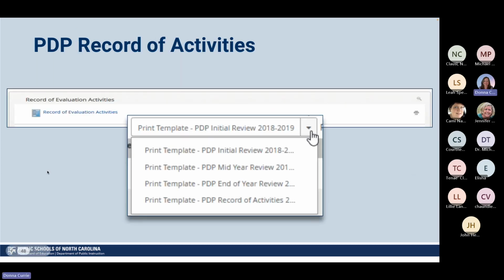You can also, once you are in your PDP, you'll have this little drop-down arrow, so you can print anything that has happened throughout the school year. You can go back and print the initial review, your mid-year review. At the end of the year, you can also print any of those, and you'll have a record of your activities of your PDP as how you progressed over the year. Remember, that is under the record of evaluation activities.